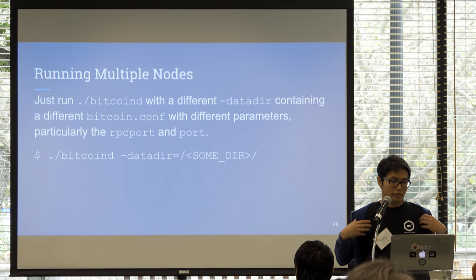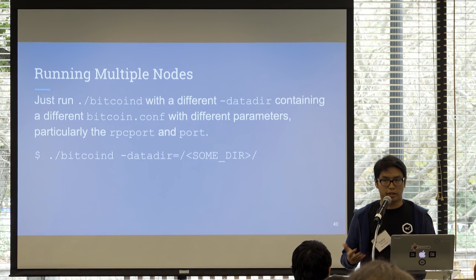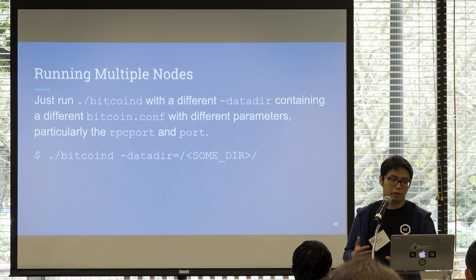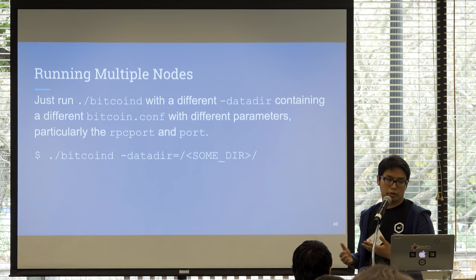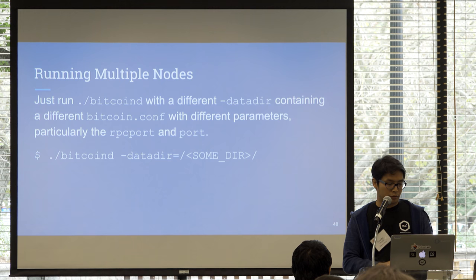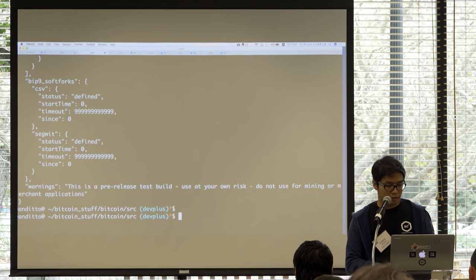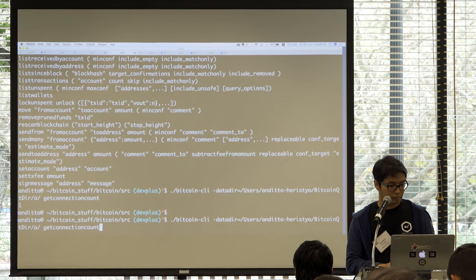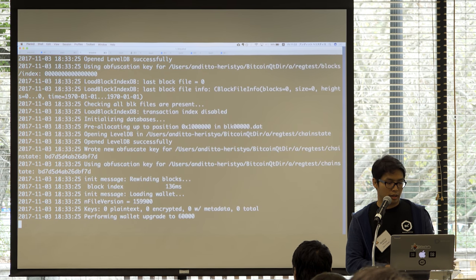Now, you only have one node currently, so that's not really fun. You want to connect with different nodes. You can just run bitcoind again with a different data directory and a different Bitcoin configuration file, particularly the port numbers, the RPC port and port. For example, I have a different one set up in a different directory, and here now it's running.